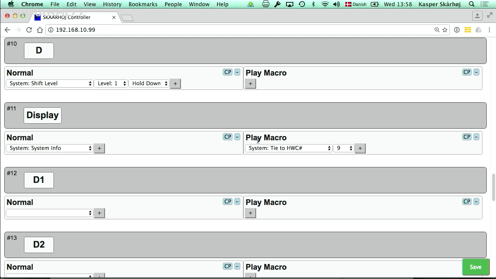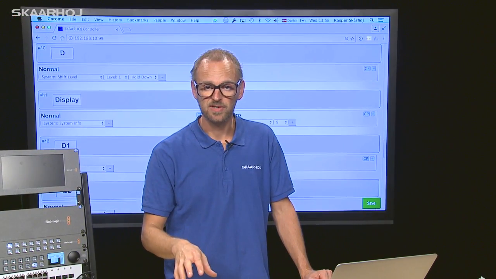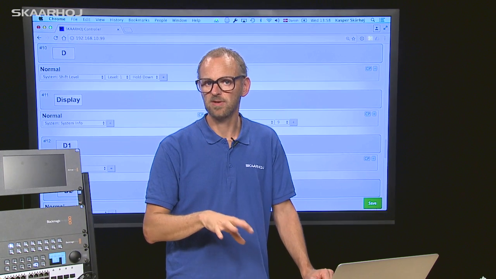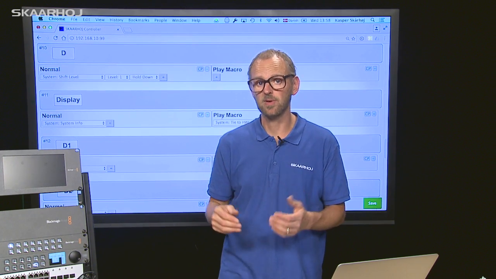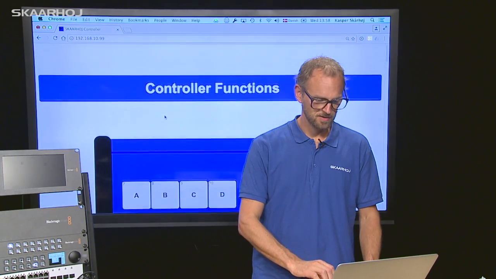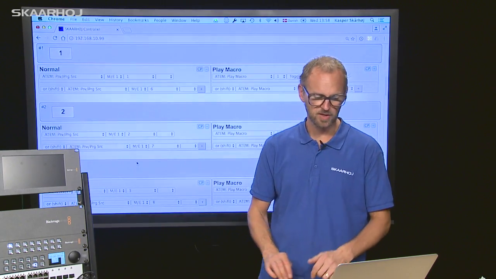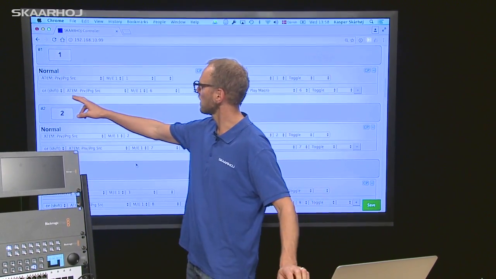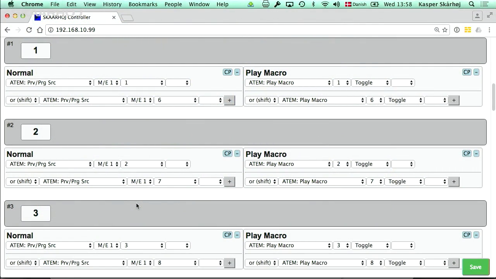That corresponds to what we saw just before. I hold it down, and then the controller acts differently, and I release it, and it's back to level 0, which is the default level, and then it's the original behavior. If we look at how the buttons are configured, those buttons that respond to the shift level, like button number 1, you see that when the shift level is 1, it will instead select source number 6 on preview.